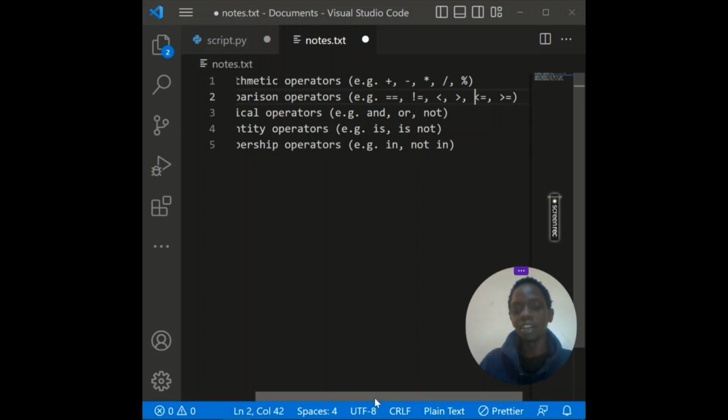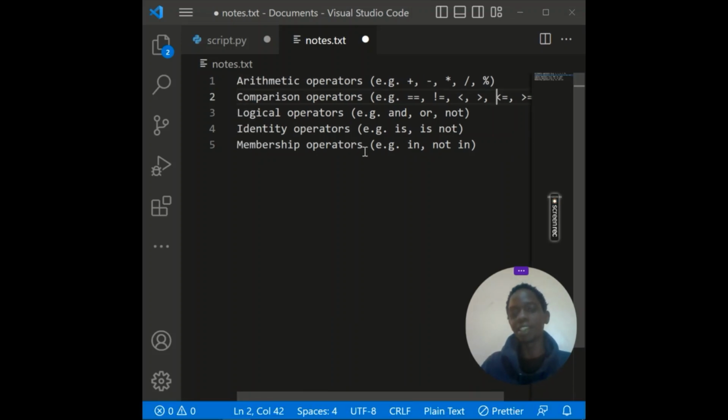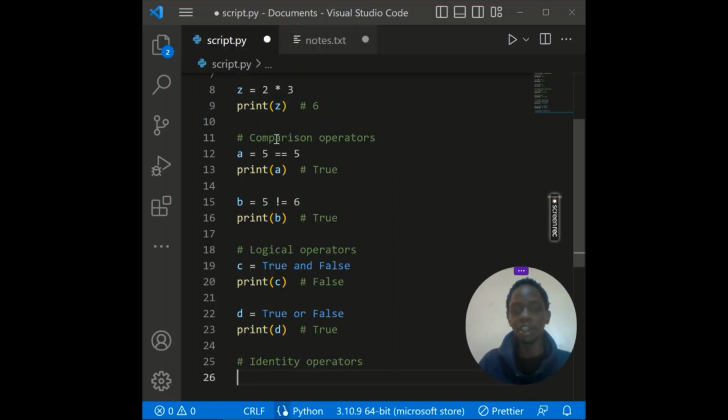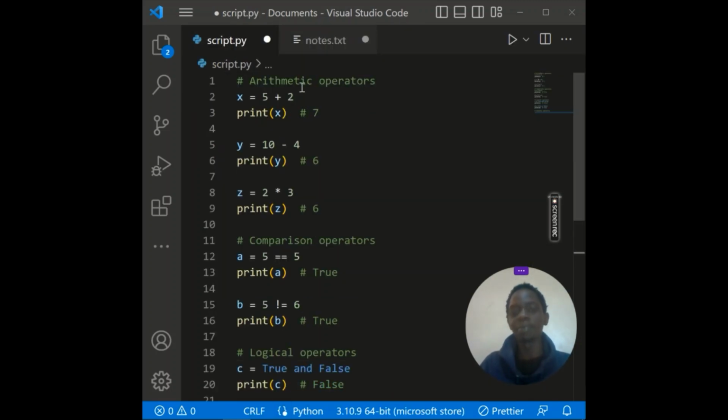Then we have logical operators. For example, we have and, or, not. Then we have identity operators, which are is or is not. Then we have membership operators, which are in and not in. So for example, if you have an array and you want to check if something is inside that array, you can just use in or not in. And we'll look at the examples in our script file.